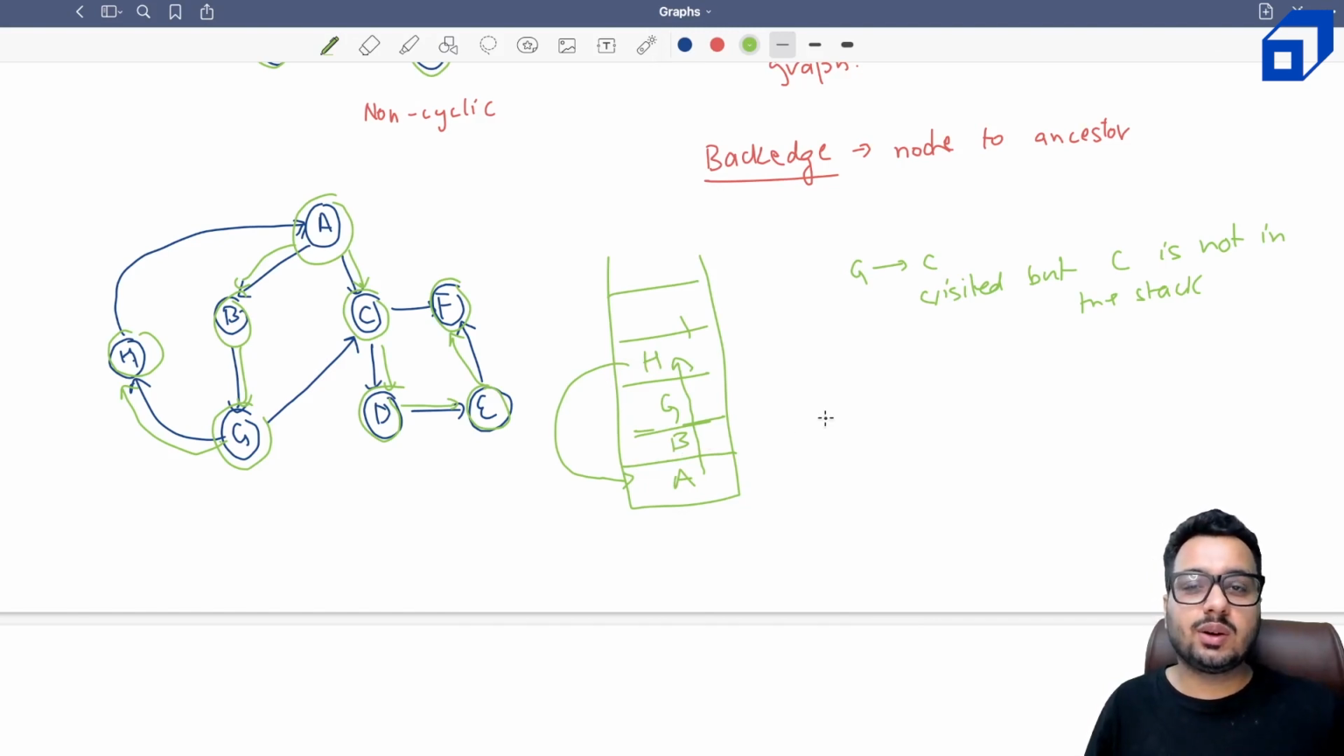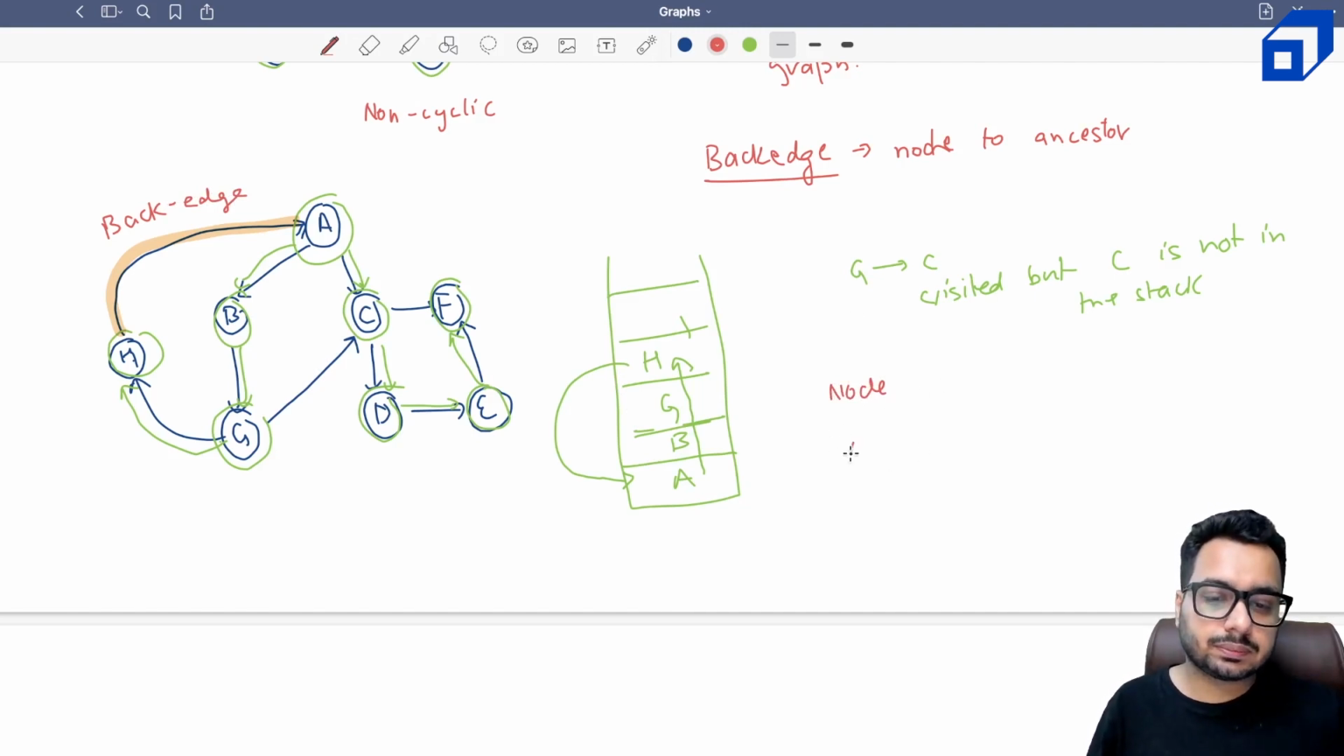What is the condition to detect a back edge? I will say, okay, in this DFS traversal, this edge from H to A is forming a back edge, because I'm going back to one of the ancestor nodes. So the condition is from the current node to some ancestor which is in the stack. We have to check two things. We have to check that this node A is visited and A is also present in the stack.